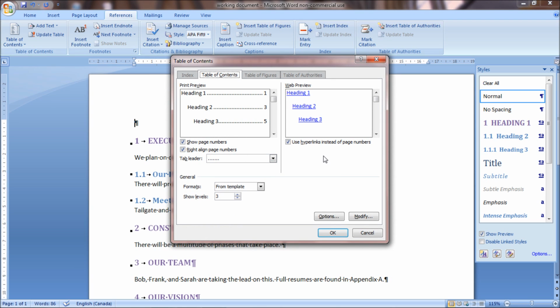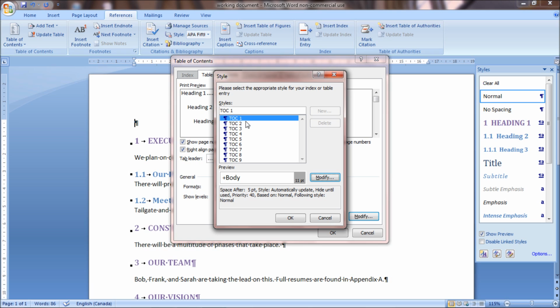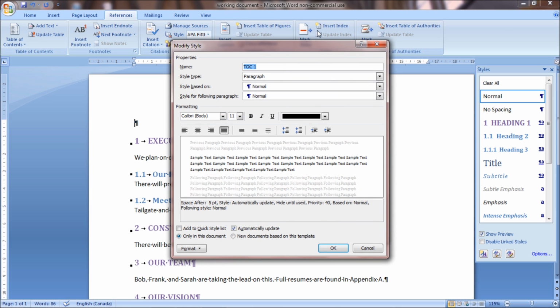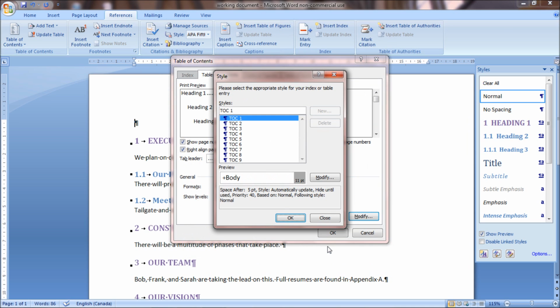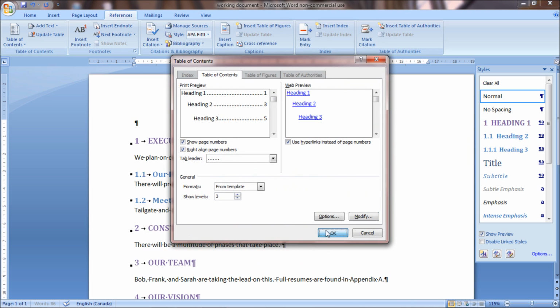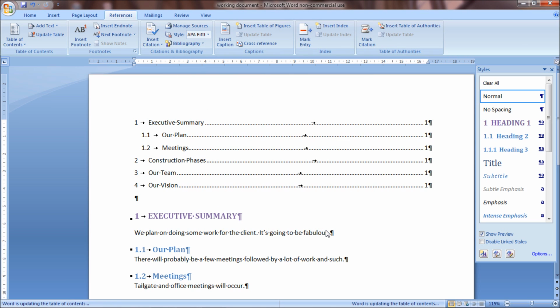And in this view, you can select Modify, then choose the level of table of contents that you wish to modify. Note that it will only change the table of contents text. It will not actually modify your headings. And then click Modify. And it is the same view as what you see when you're modifying your styles. Okay. There, now it automatically populates.